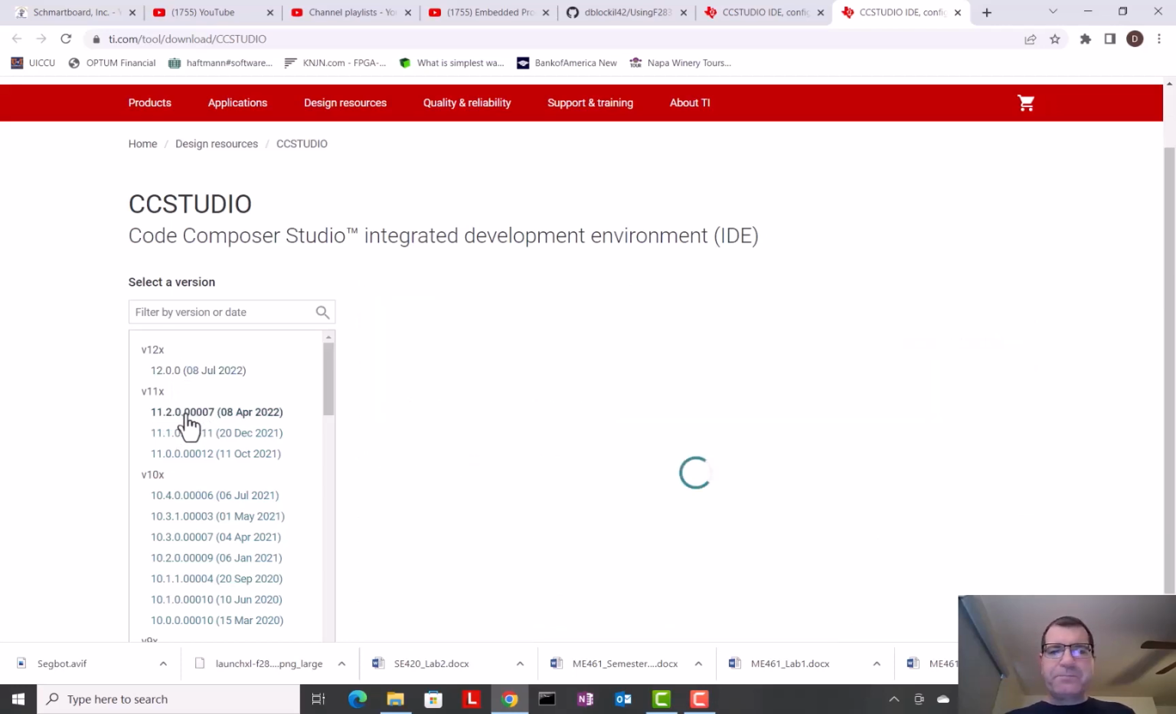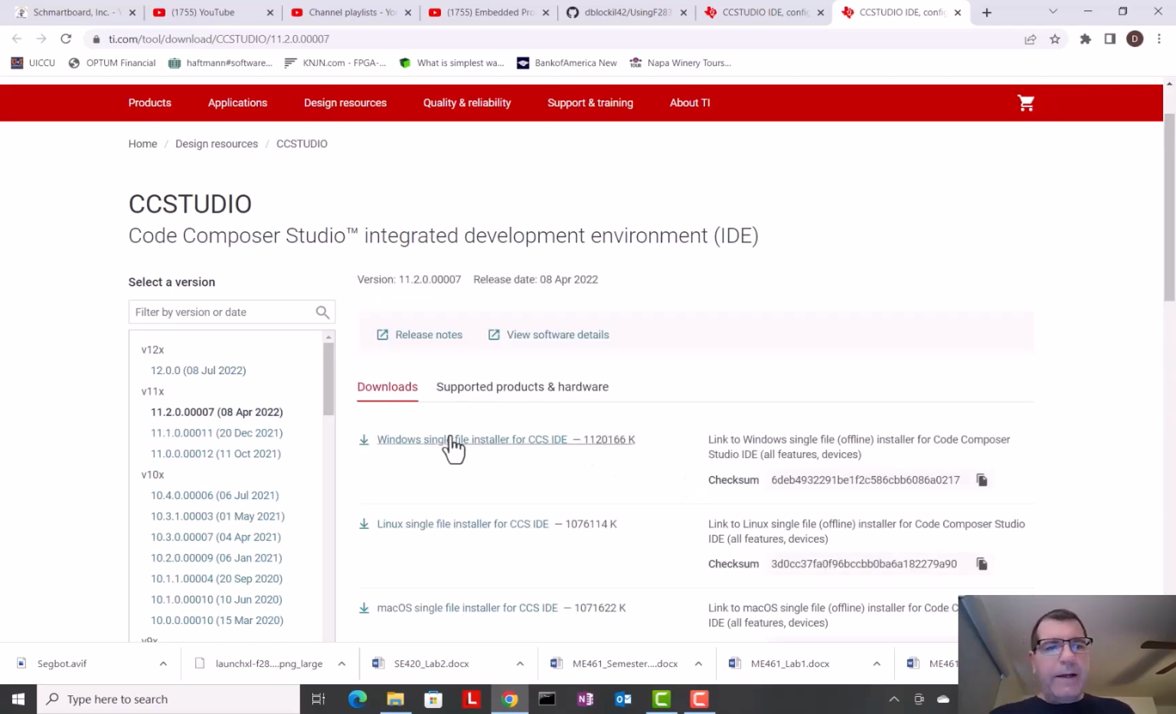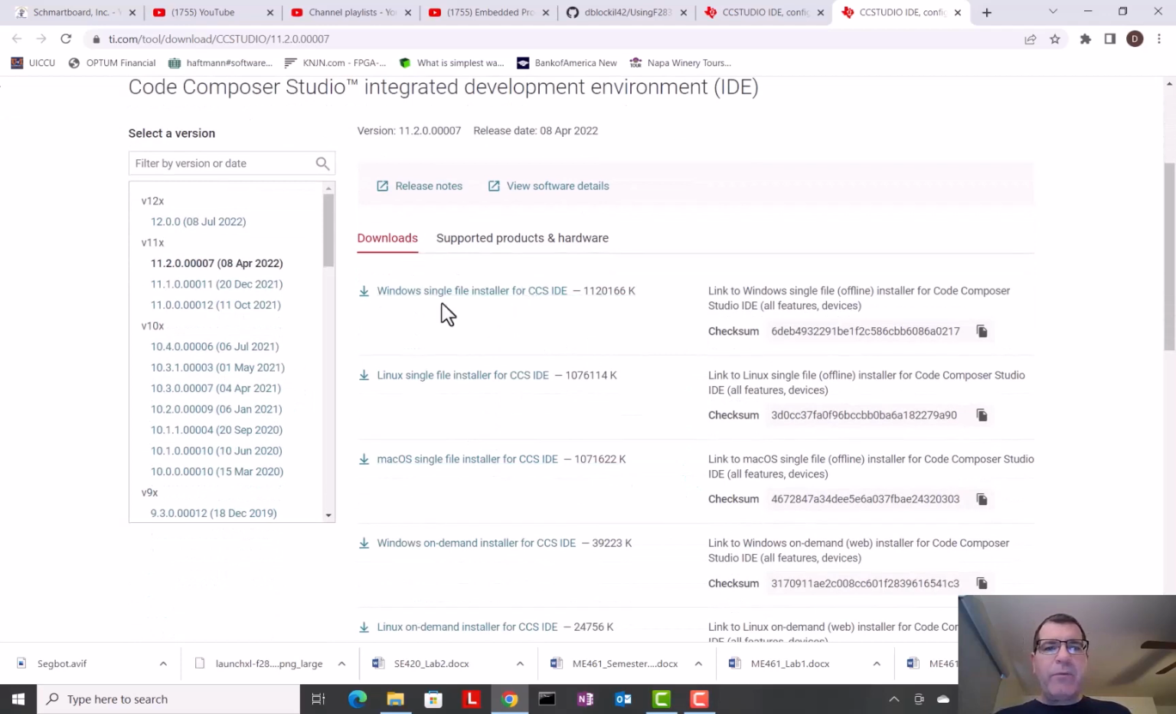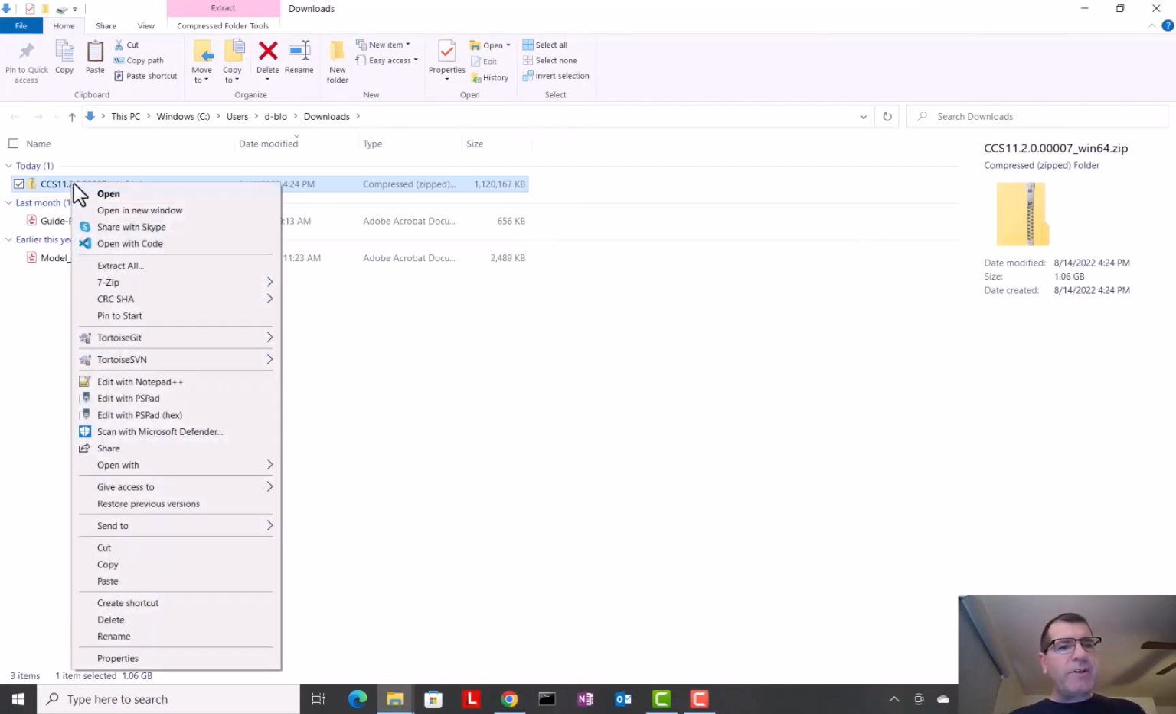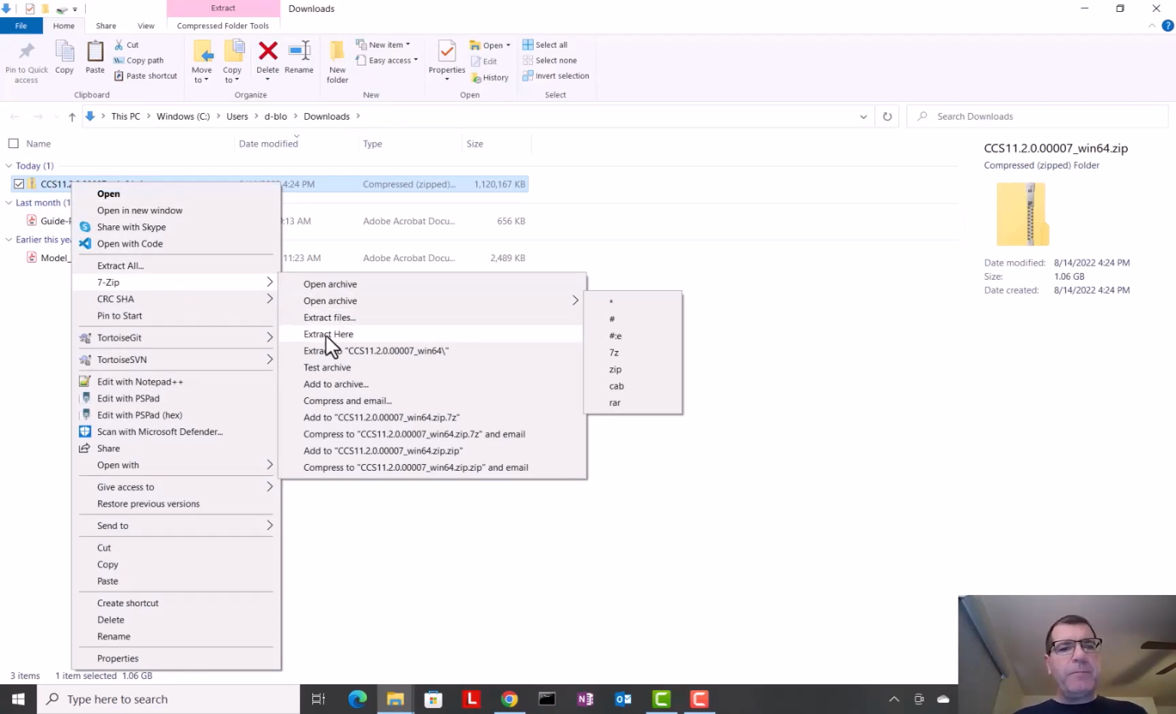So, all right. Let's see. And then in one of these, they even have all the different versions. Windows single file. Let's go ahead and do that. It takes a little bit to download, so I'm going to pause this for just a second while it's downloading. Okay, so the zip file's downloaded. I'll go to that folder where it's at. It's a zip file, so I'm just going to extract it here. I have 7-Zip on this computer. Extract here.